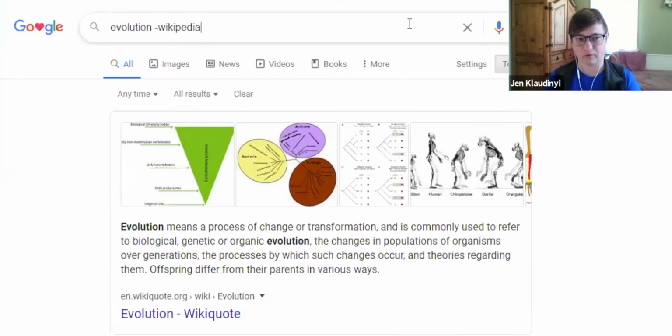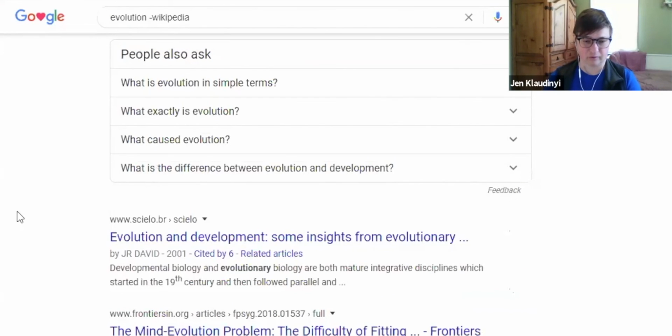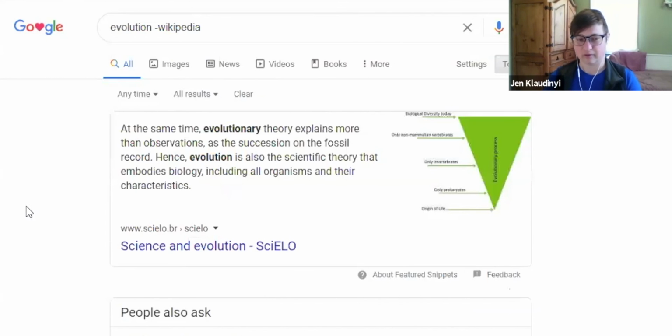So this is like Boolean searching, NOT. If we do evolution minus Wikipedia with free to use or share, we'll be able to kick out those Wikipedia results and only see results that don't include that. Of course, you can do that with other keywords as well.